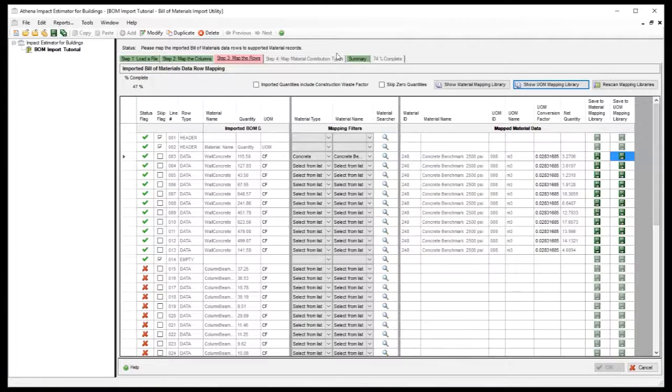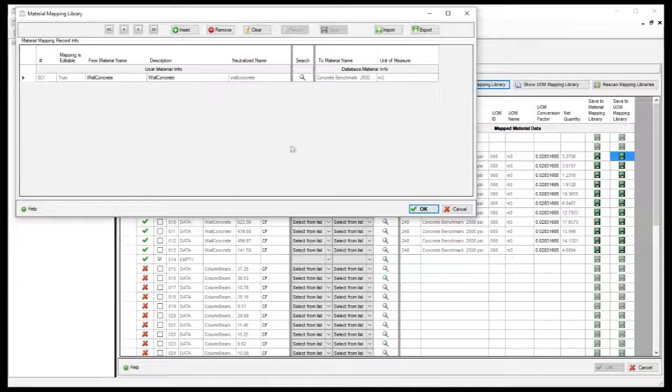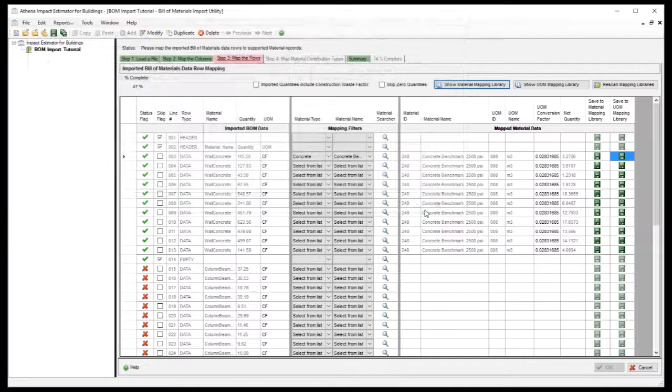So I'm going to click OK there, and I'll show the other mapping library, the material mapping library, and you'll see we've mapped our first material. Wall concrete is equivalent to concrete benchmark 2500 psi in meters cubed, and we're set to go there.